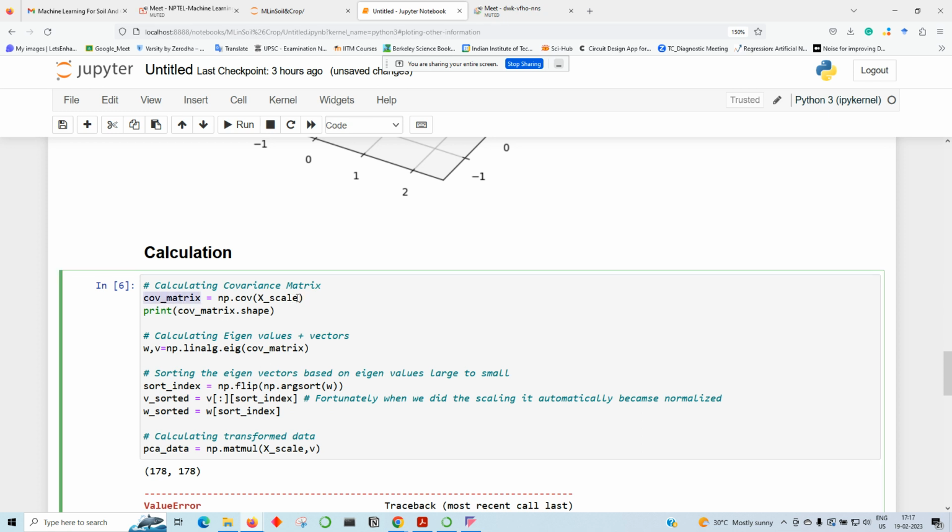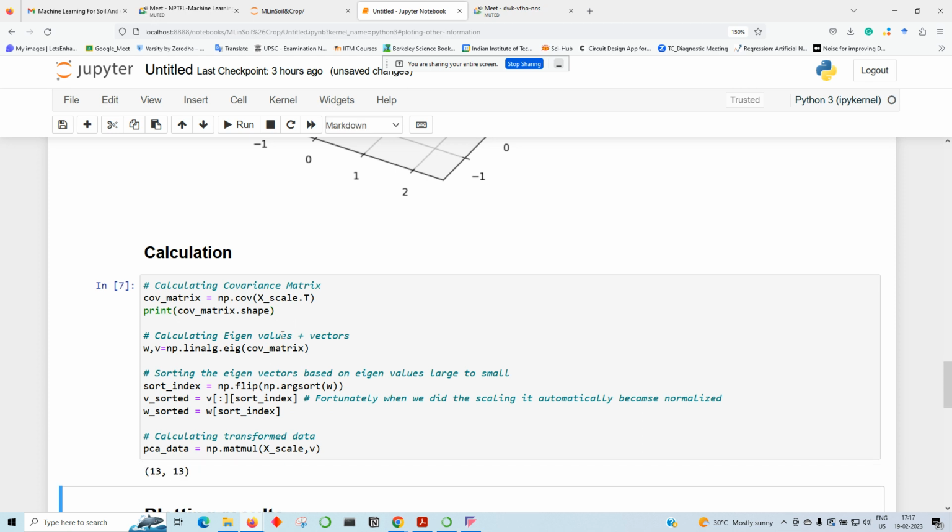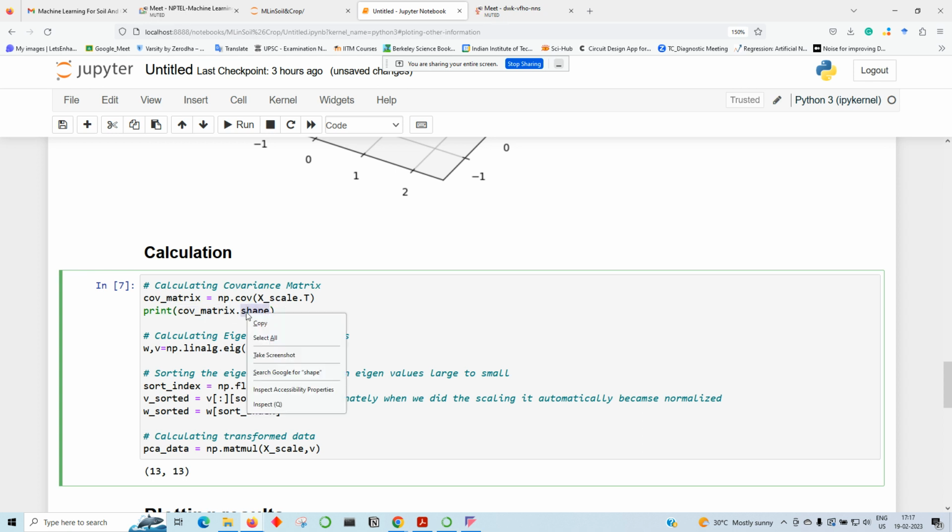If I had not given transpose, the size of our covariance matrix would have been 178 cross 178. But when I give the transpose and it nicely aligns with the data, you will see that we have a covariance matrix of size 13 cross 13. So to get the size when we have a numpy array or a matrix, we can use the command dot shape at the end of whatever that matrix variable is. Okay.